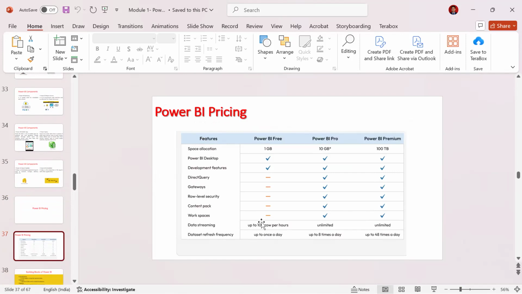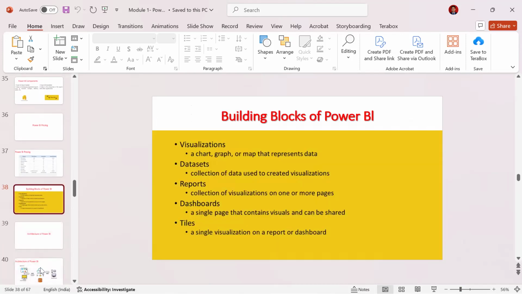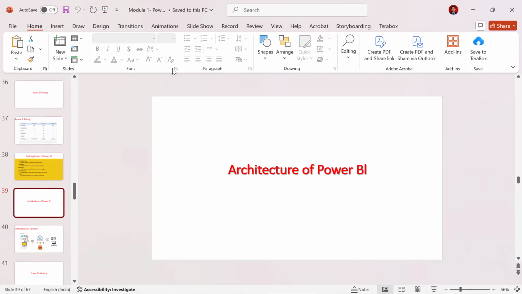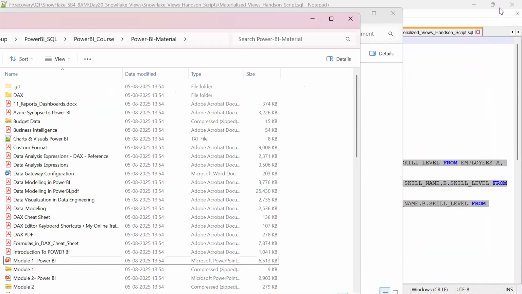So where you can see here, Power BI Free is 1 GB. If you want to maintain 10 GB or more, you need to use Power BI Pro and you need to pay for that. Power BI Premium lets you manage 100 terabytes of data, but you need to pay for a more expensive license. And apart from this, let us try to see some examples.